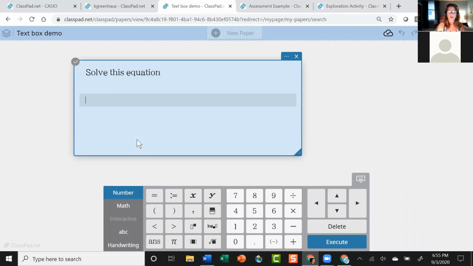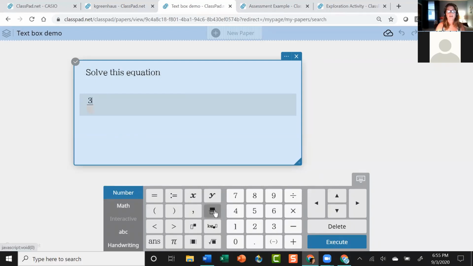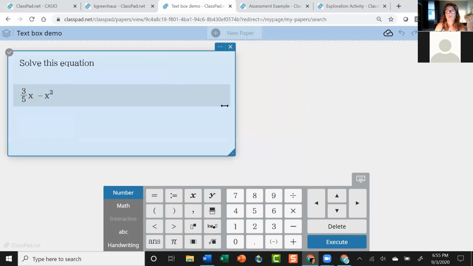So if I wanted a fraction, I could use this template, and then I can use my exponents, and I can even use subscripts, but I don't need a subscript now. That doesn't make any sense. So that's the beauty of MathType: you can make whatever you're asking students to look at, solve, or whatever, look the way that it should in correct mathematical symbols.